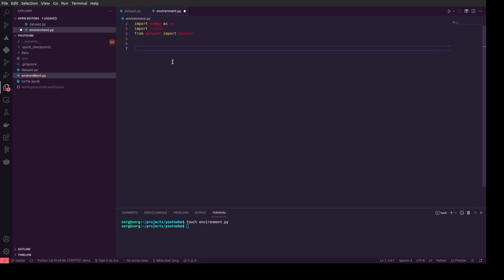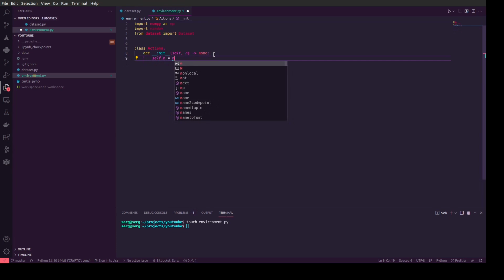Okay, so next we need to create several classes to develop the environment. The first class will be actions. It means we need actions like buy, sell, or hold to make a decision, and also we need to make some samples from the dataset. Let's do it. Create class Actions, for example, with def init, and we need the number of actions. It will be self.n equals n.